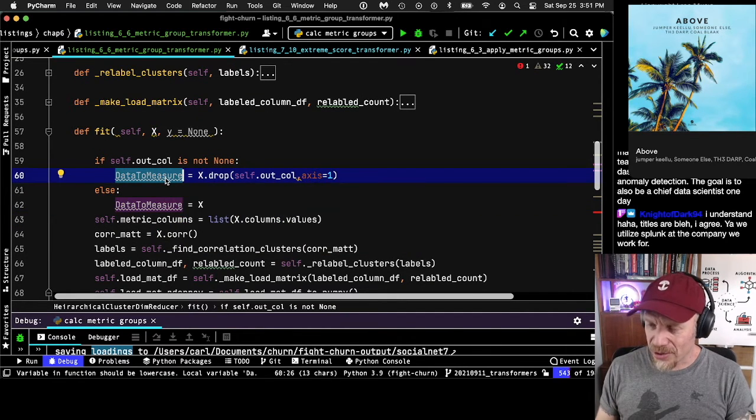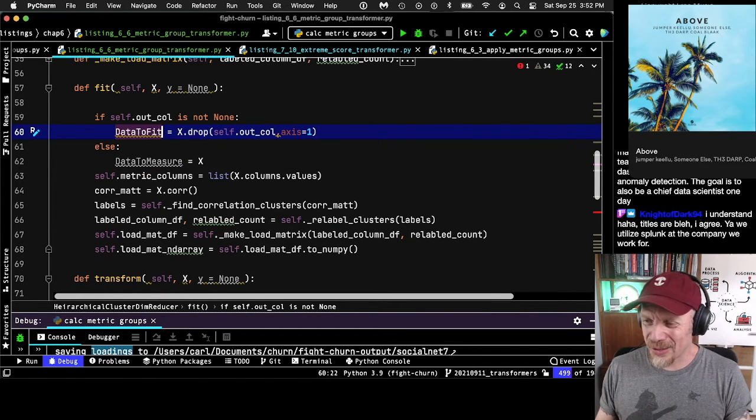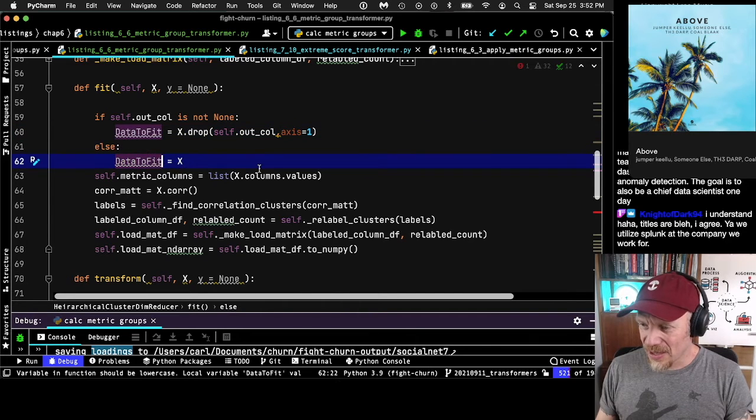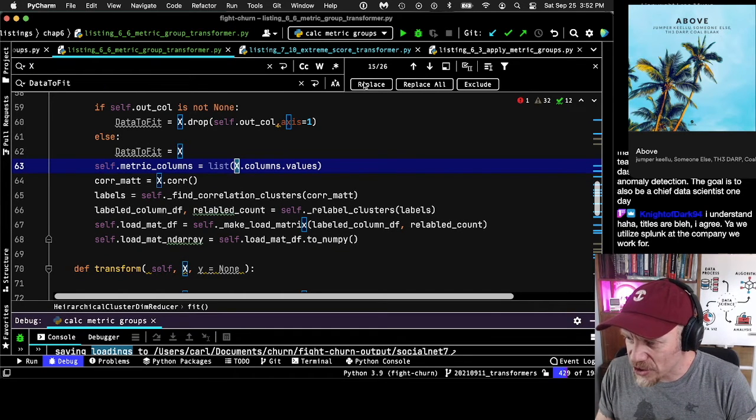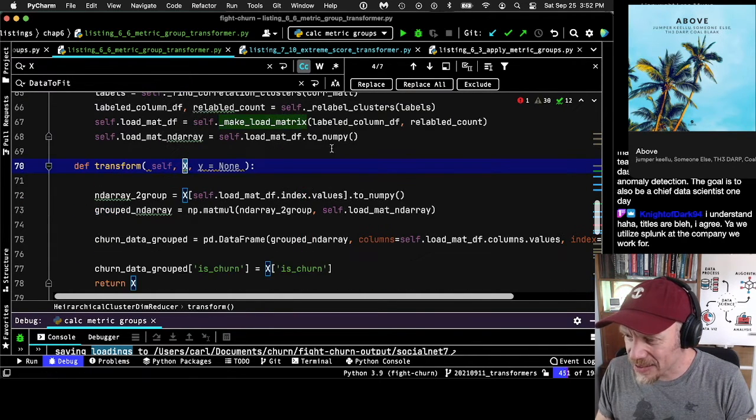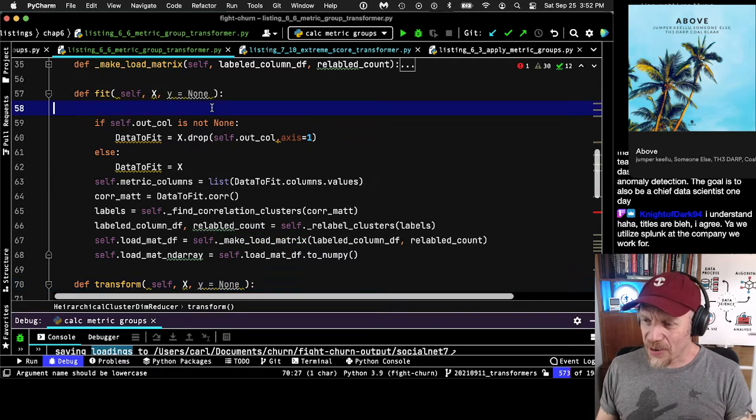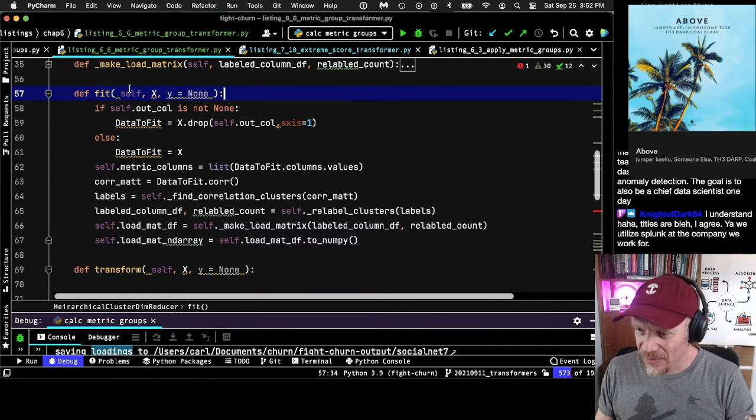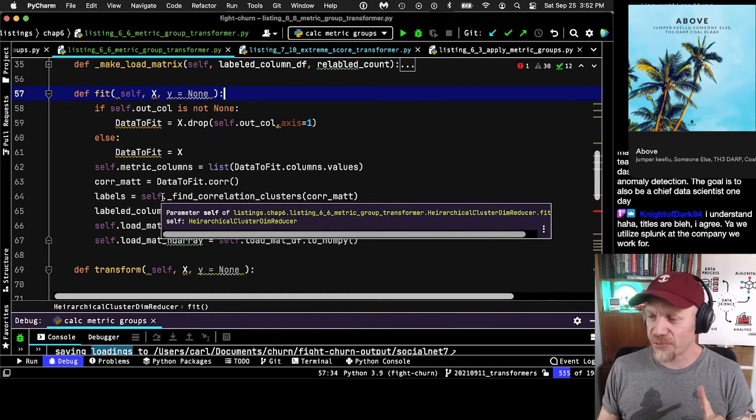And I'll call this, well, I'll call it data to fit. I don't know, like data to measure so much. Now I have to replace x with data to fit in the rest of this function. But we only want capital X. All right, so that's how I'll start out. So now when I do the correlation and find the loading matrix, I'll have dropped the outcome column if there was one. So that's important for getting this right.